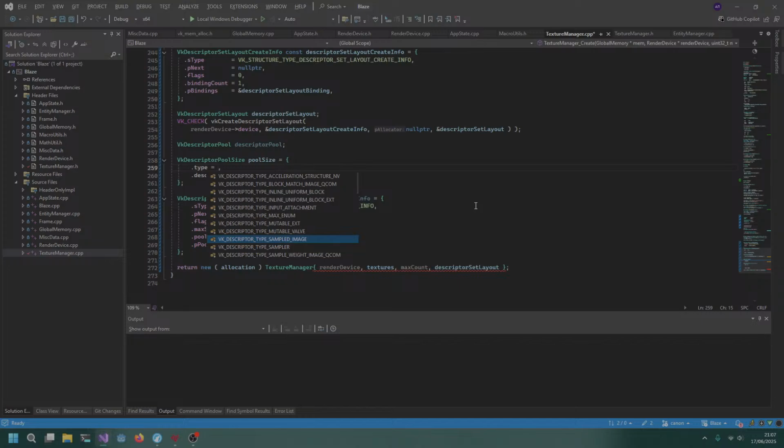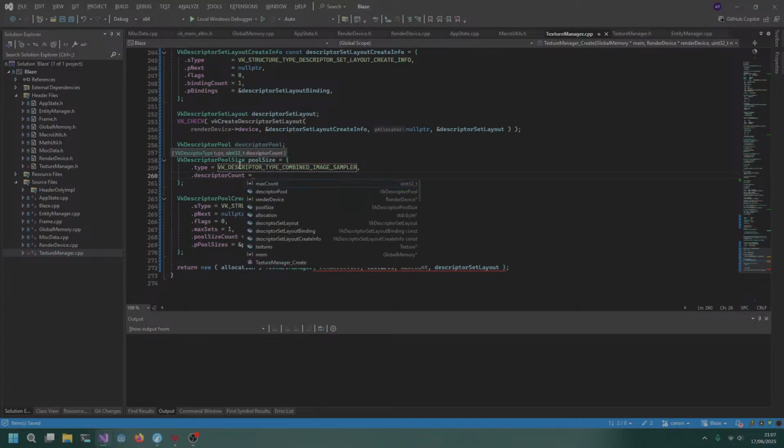You'll realize the difference because the triangle in OpenGL is, I think, around 150 lines. The triangle in Vulkan is around 1000 lines. So anyway, coming back, pool size. I wasn't sure which type of pool to use, but I think I'm going to go with combined image sampler. Descriptor count will be max count.